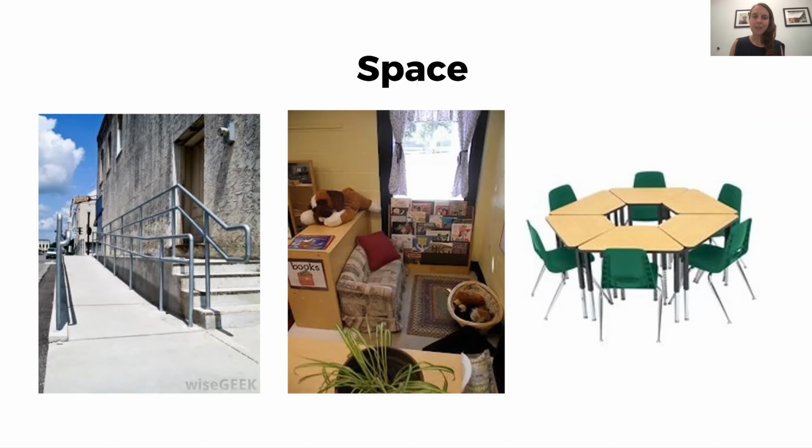So curious to hear your thoughts when you see these three different images on the screen. Do you have any thoughts in terms of what stands out as being a good design, universal design, or what is not a great design, what barriers you see? Any kind of initial reflections on these photos? And feel free to add in the chat or verbally.